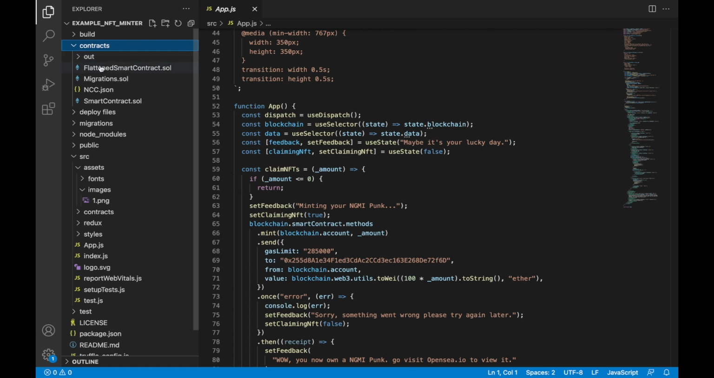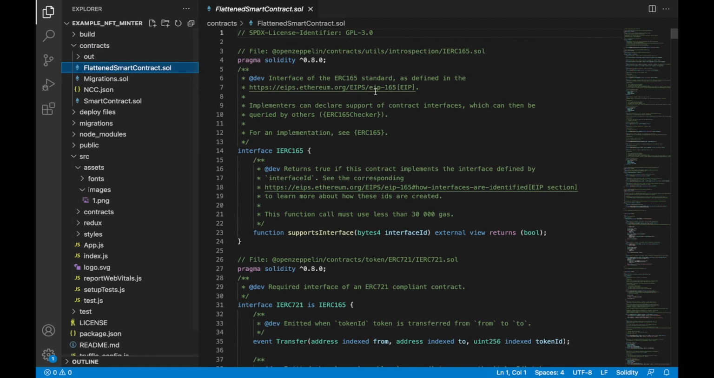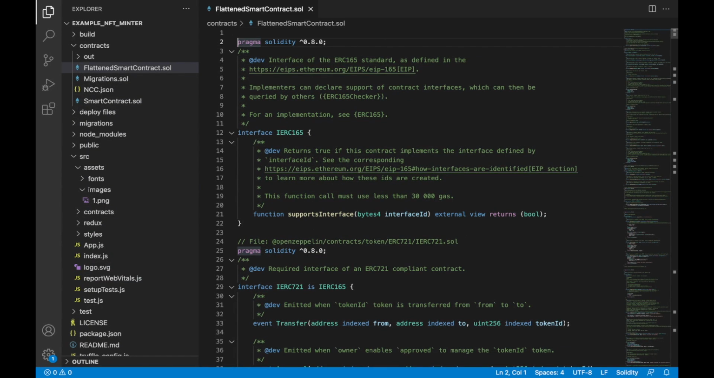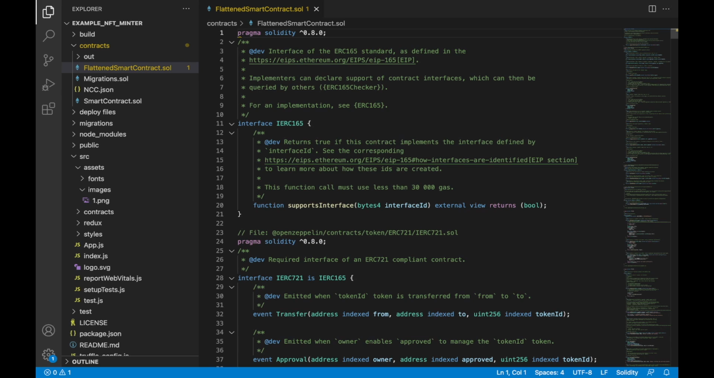So we'll go into contracts, flattened smart contract. What you're going to want to do when you get this file brand new, see these top two notes here? You want to delete that. All the green stuff above pragma solidity, delete it. That's going to get in the way of you verifying later. If you have anything in your code above the pragma solidity line, and you're trying to get verified, it messes with it. That's something that I had to learn the hard way.